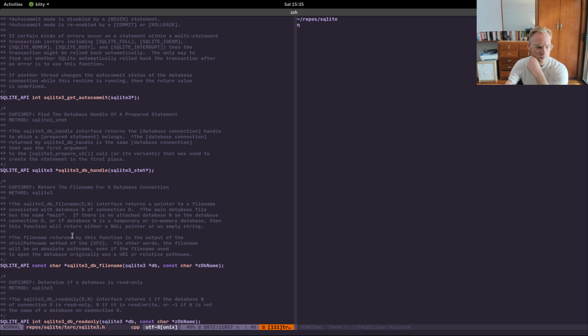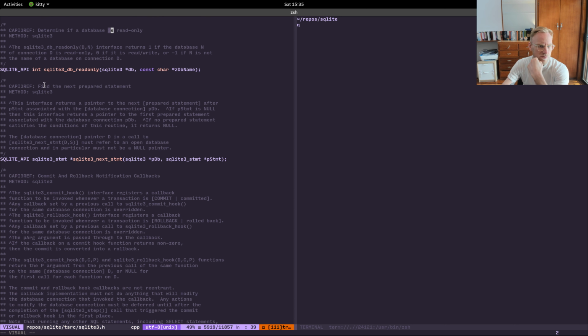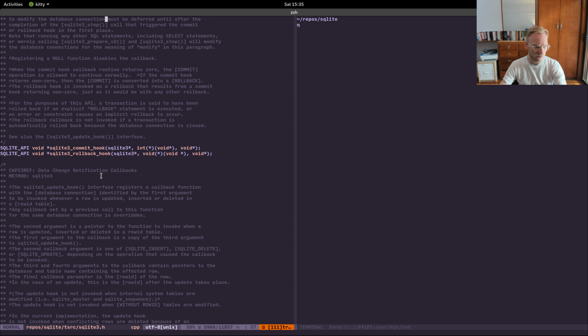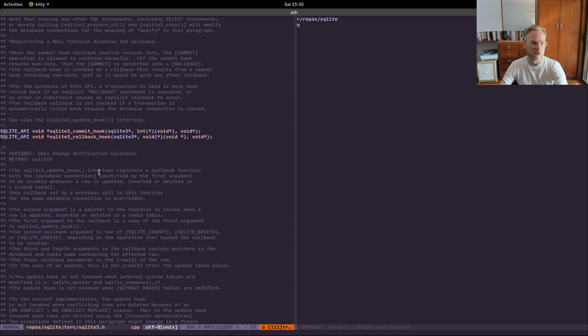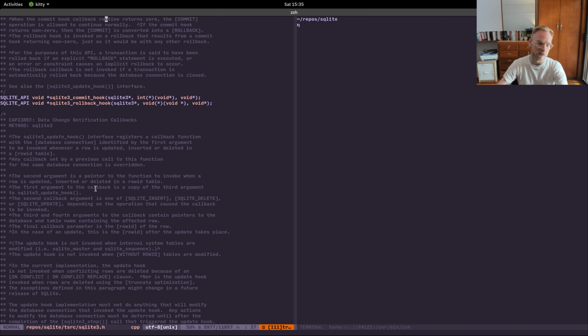SQLite 3 get auto commit, database handle, read only, determines if it's read only. Next statement, find the next prepared statement. So my guess is that from what we've seen so far, it will prepare a bunch of statements and then it will step through each statement, executing them bit by bit. And this is a bit of the interface to driving the virtual machine, I think, via SQLite 3. So you can kind of step through execution to the virtual machine indirectly, via SQLite 3 as the abstraction.